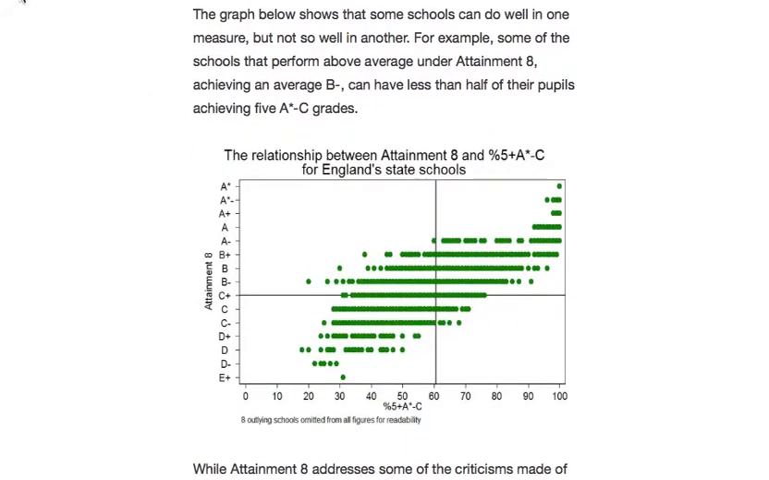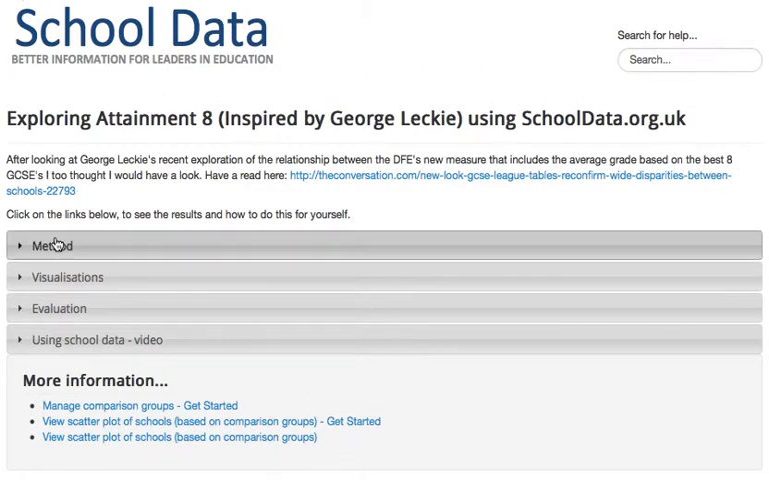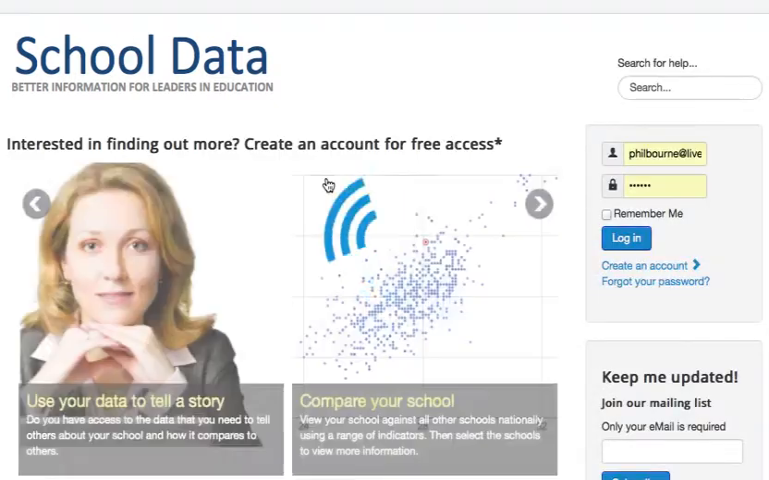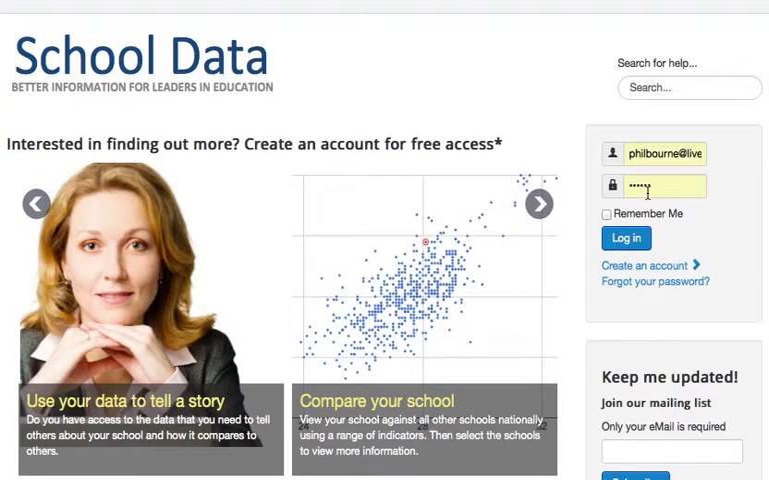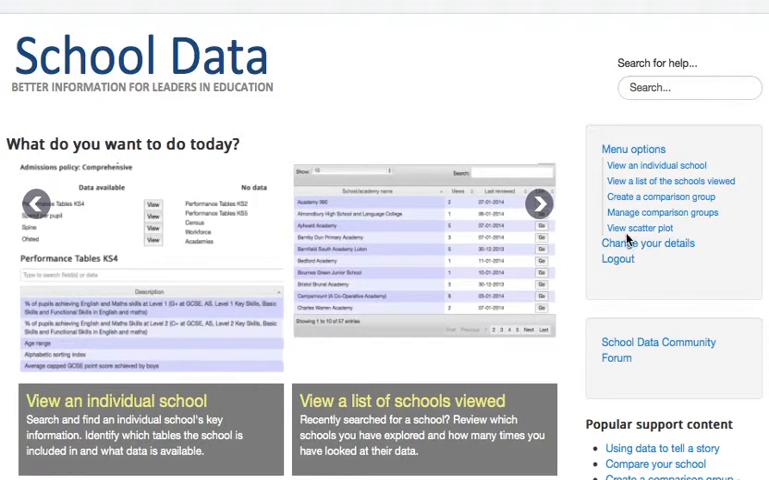If you're at this page, you can see my methodology. You can also see the visualizations which were created, and this is the video. So to recreate that visualization, which was looking at grades against the percentage of students in each school attaining 5 or more A star to C, I would do that in school data by firstly logging in. I'd go to my scatter plot.